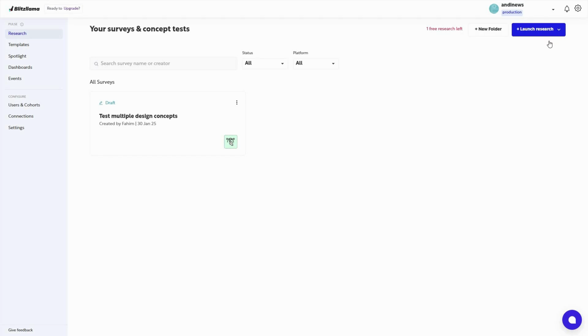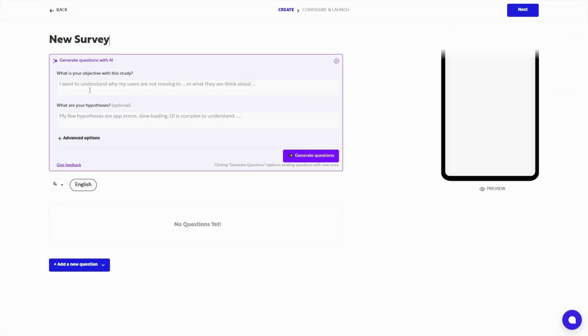And in terms of launching research, for example, if I want to create a new survey, all I have to do is just click on create new survey. And then I can generate the survey with the AI. So all I have to do is provide the objective for this study as well as the hypothesis. So once I do that, the AI is going to generate an in-depth survey with various questions.